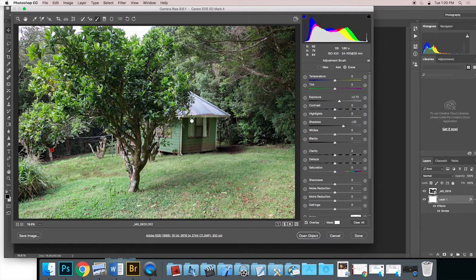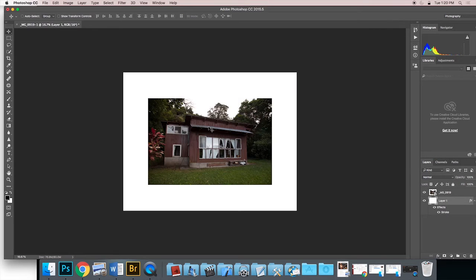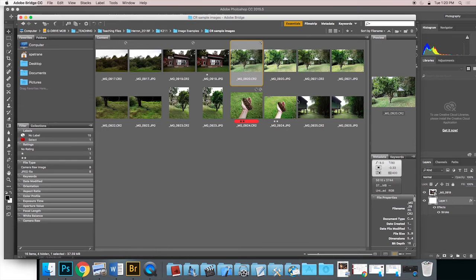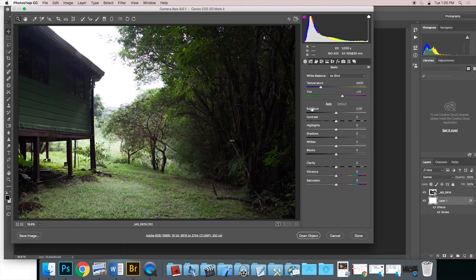We did the brush tool. The gradient tool is the same. Let's look at a different image just for the brush tool. Like, this will be a nice one. We can work with the gradient tool.